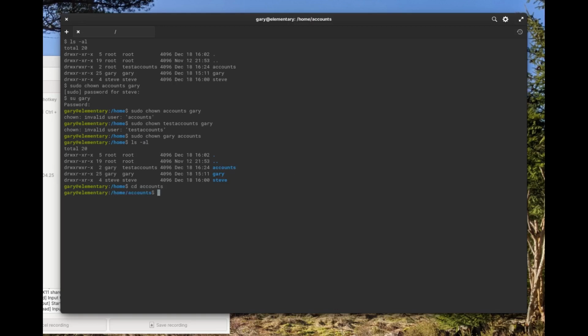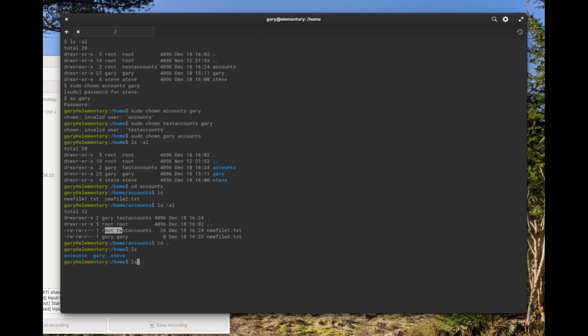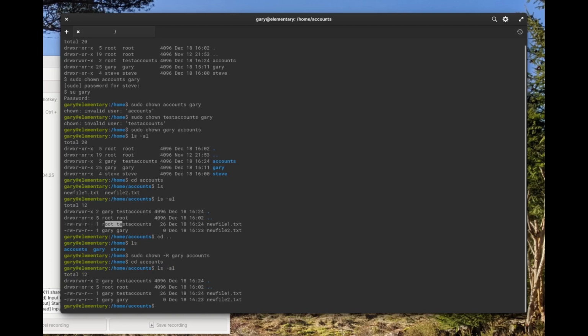If I go into the accounts folder and do ls -al, you'll see that the new file 1 has still got root as the owner. So what I could have done is -R, and what that does is recursively sets all the owners of all the files in the folder down below to be Gary as well. So if I go into accounts now, you can see that Gary is the owner of the new file 1 and new file 2. Obviously he's not the owner of the previous folder because that's the home folder.